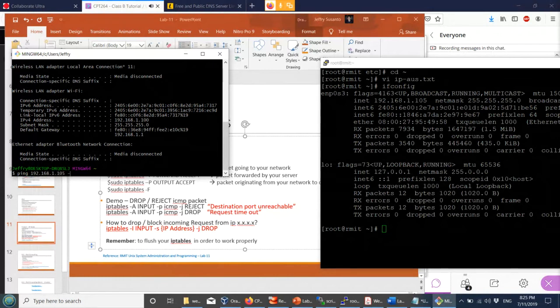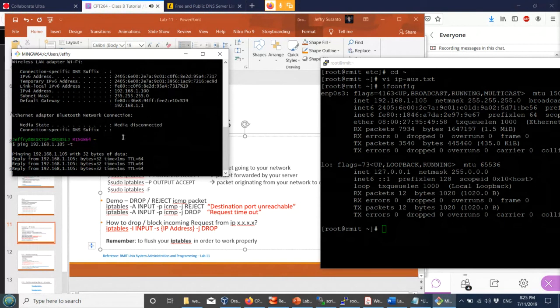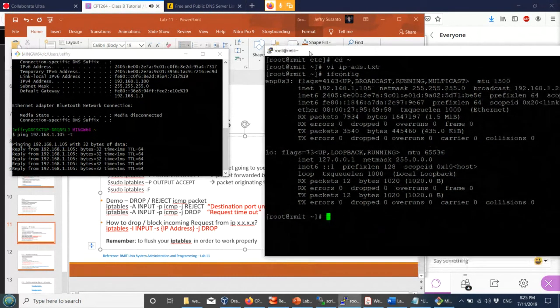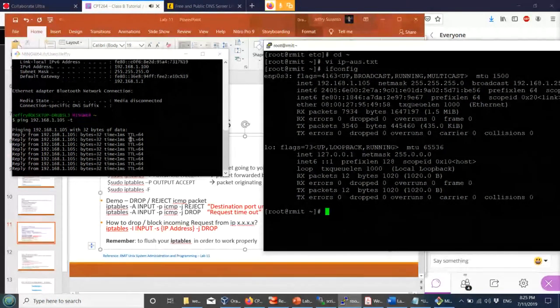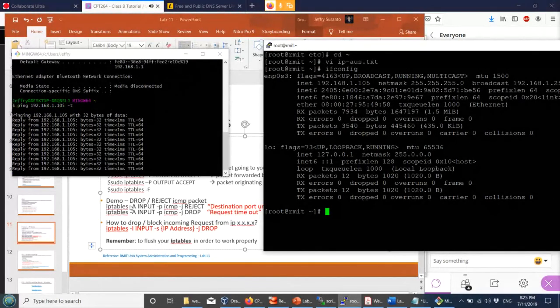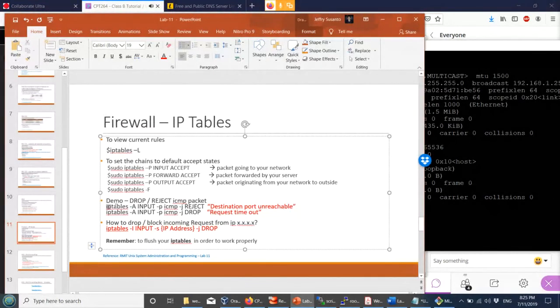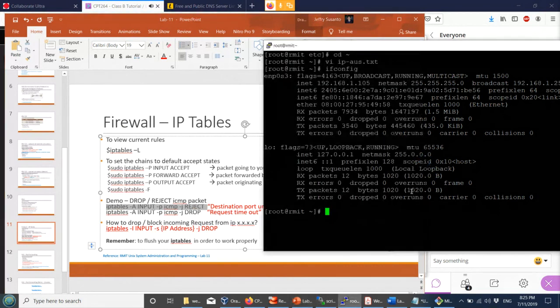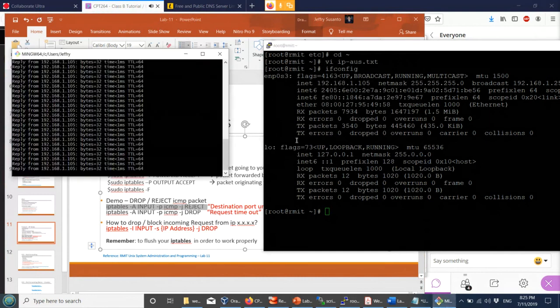So I'll try to ping from this computer to this Red Hat server here. Now we try to add this syntax here to this one here, and see how it goes. iptables input.